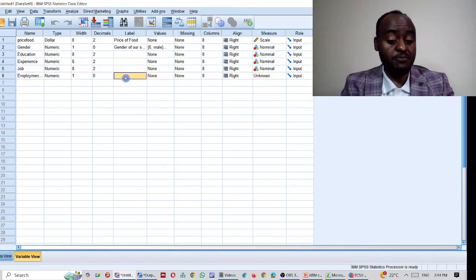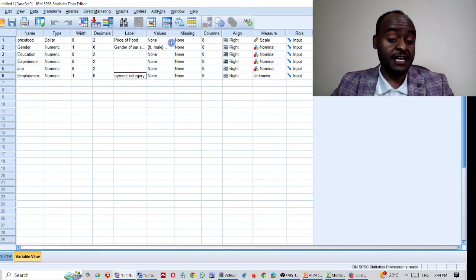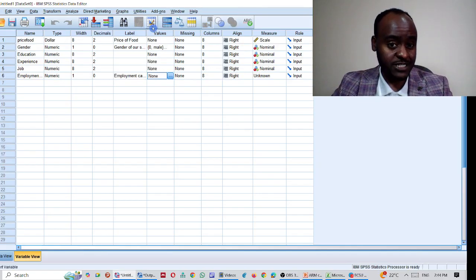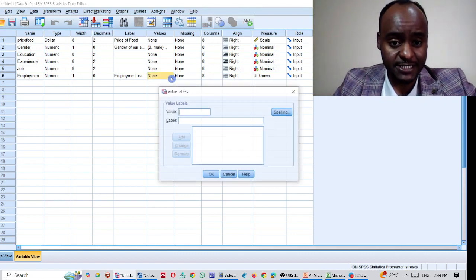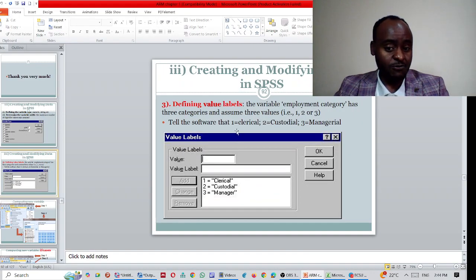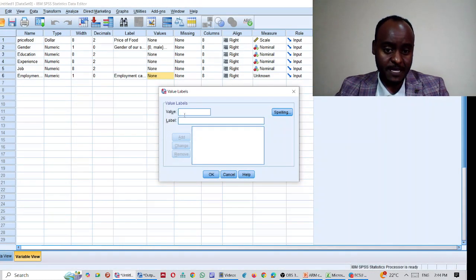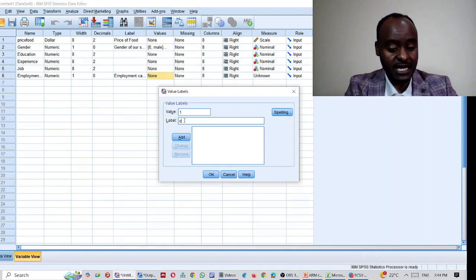Then here is employment category. And now it is the place where you write the code values. So you need to click on these small squares. Now, if you remember, 1 is clerical, 2 is custodial, 3 is managerial. 1 is what? 1 is the value label clerical.